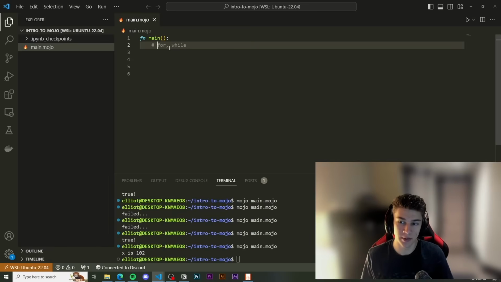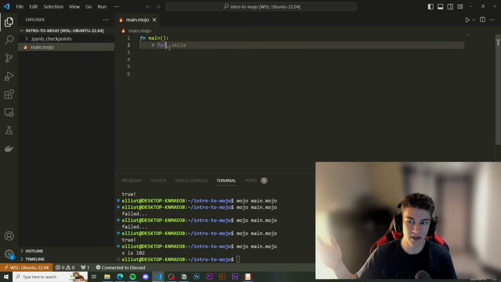A for loop will typically execute iteration by iteration until something is met, until an end goal is met, whereas while would just go on forever until something is met. So for would typically stop somewhere, whereas while would just go on forever until some conditions are met.